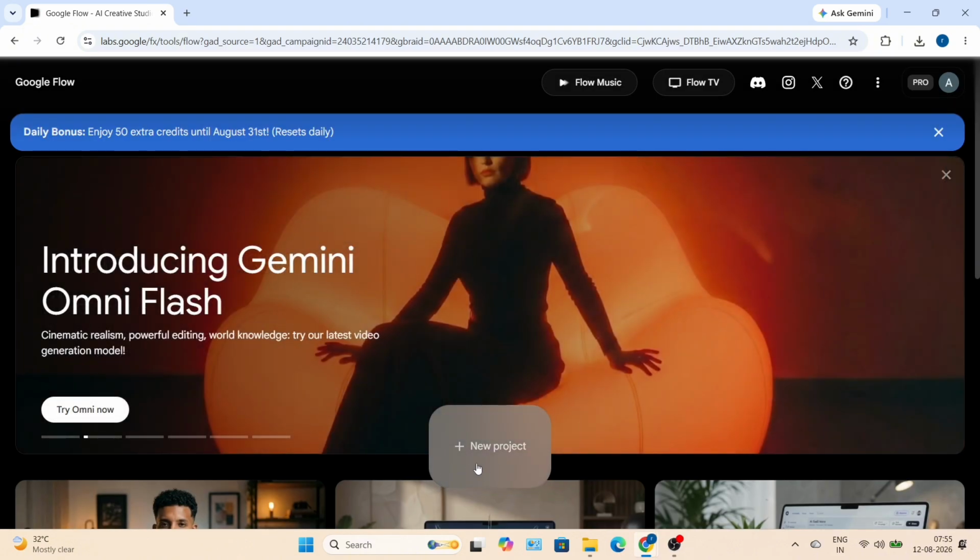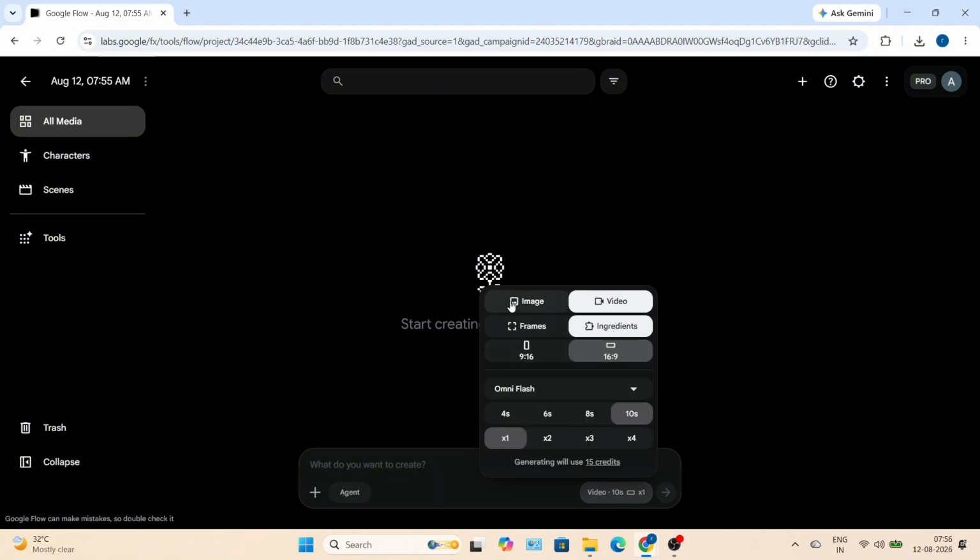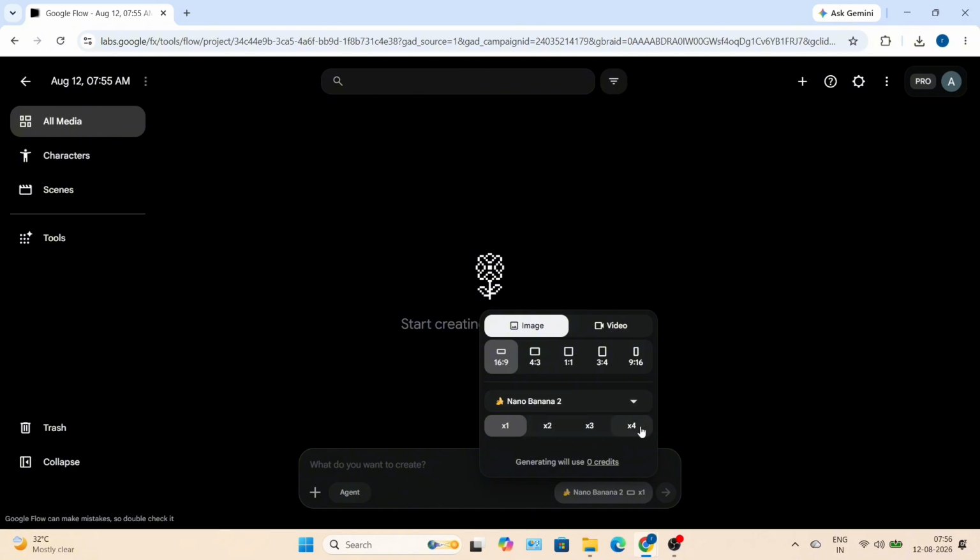Once you're inside, click on New Project to start creating your banner. Now you'll see the generation settings. Change the mode from video to image, since we're creating a static banner. You can also adjust the available version or model settings according to your requirements and choose how many images you want the AI to generate.